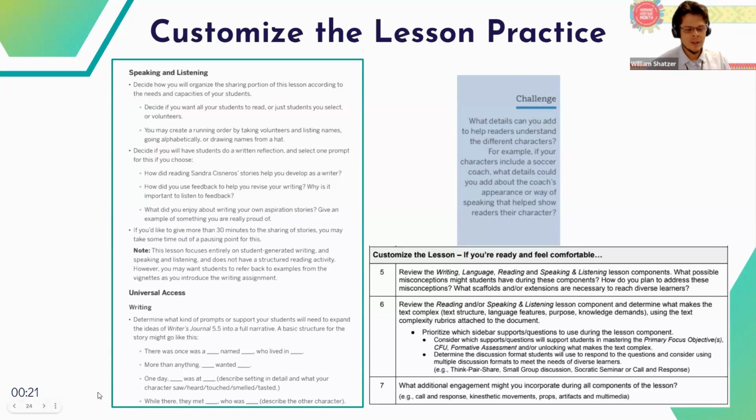If you have a sentence stem that says the same thing as one that's on the Clarity document, you don't have to say it multiple times. Just choose the best one you want to use for that, and then what's going to get kids actually talking.